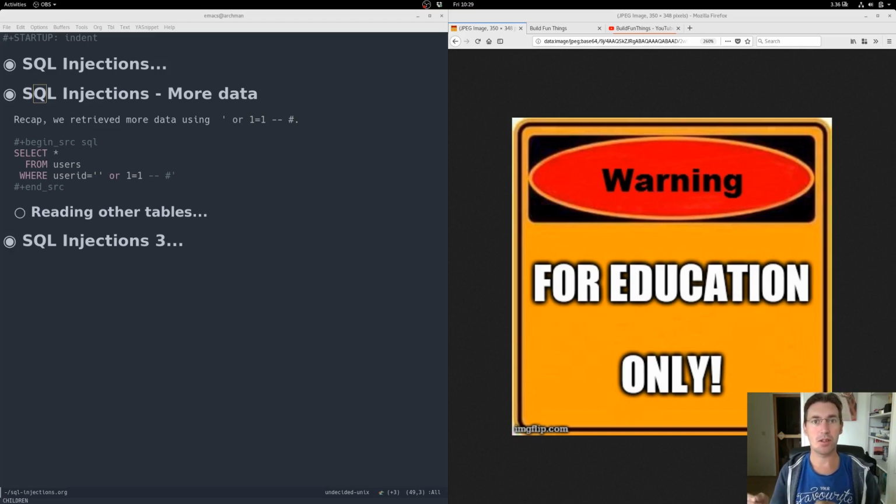Today we're going to explore the SQL injection that we did last week a little further. We're going to try and add more data to the output. First of all, I want to say this is for educational purposes only. If you do not own the database or do not have permission to do this on a system, then you're probably breaking the law, so be safe.